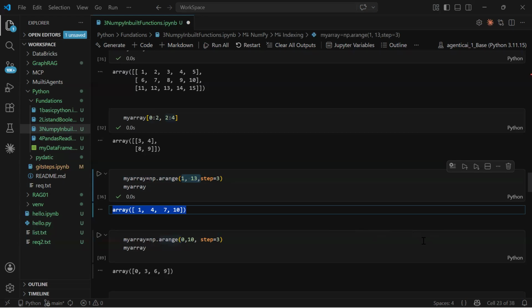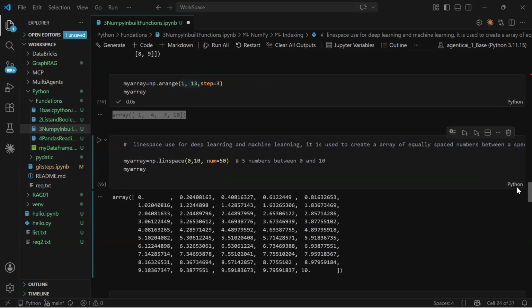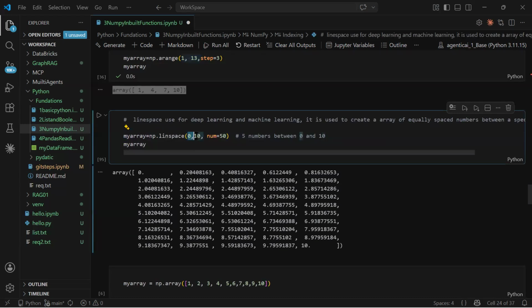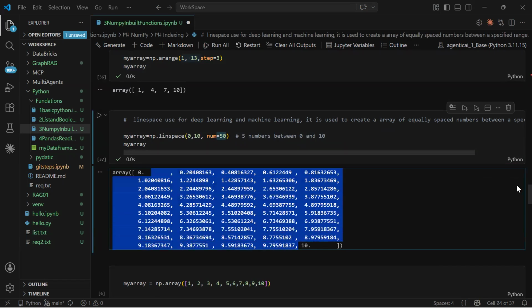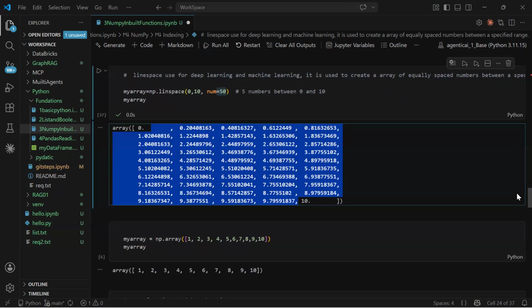So for example, let's say I want to create 0 to 10, but I need 50 numbers. It will be created, starting with 0, ending with 10. Between them, a number of elements are created. We can create like this also. Understood?